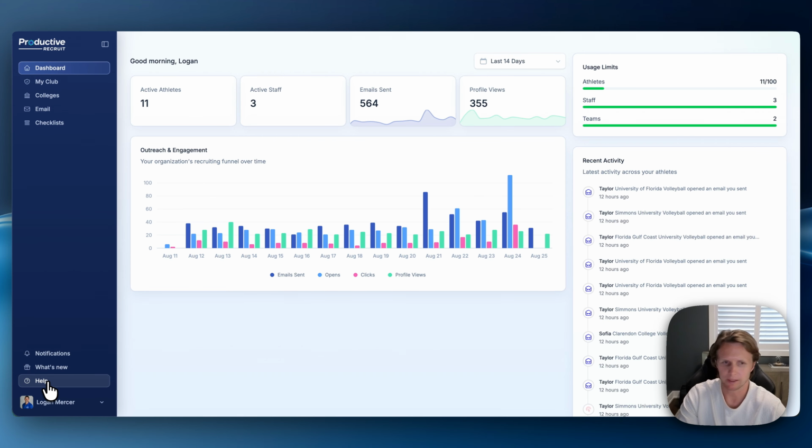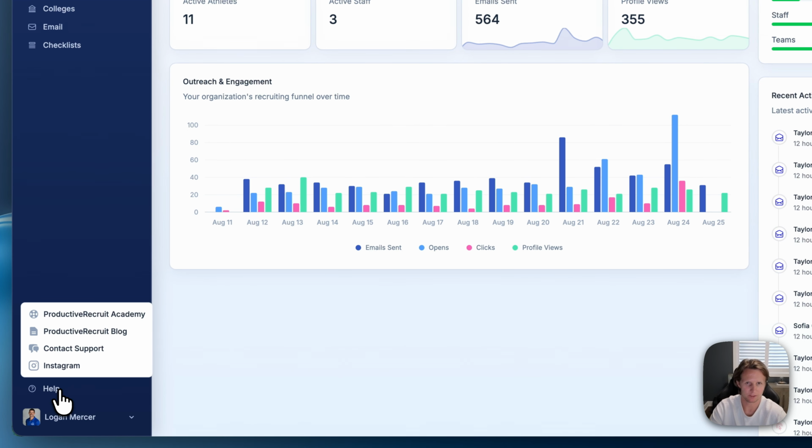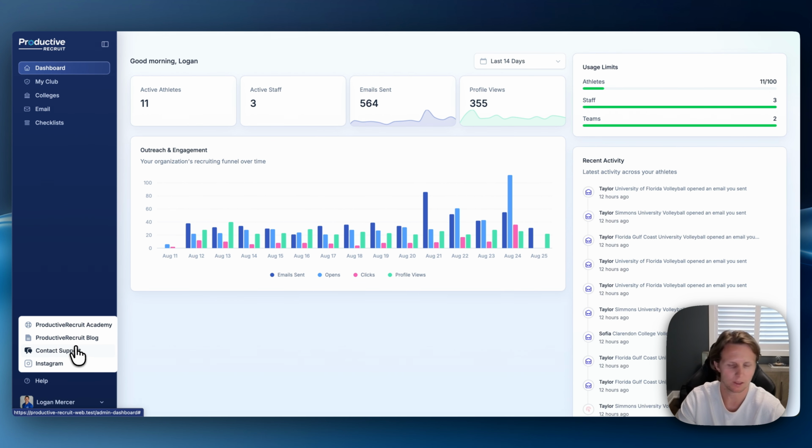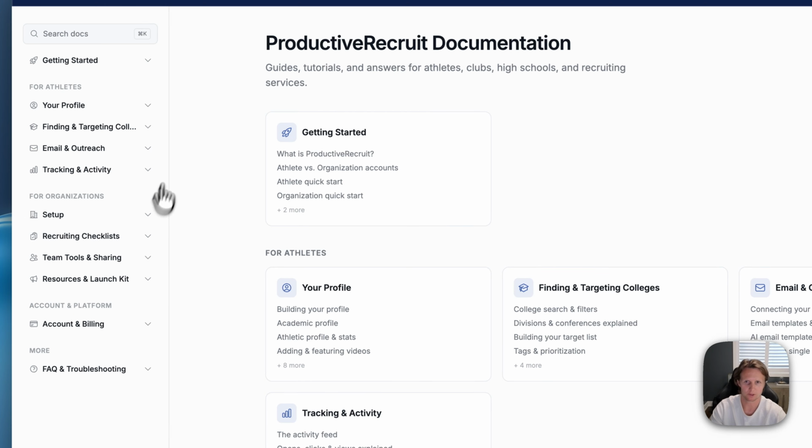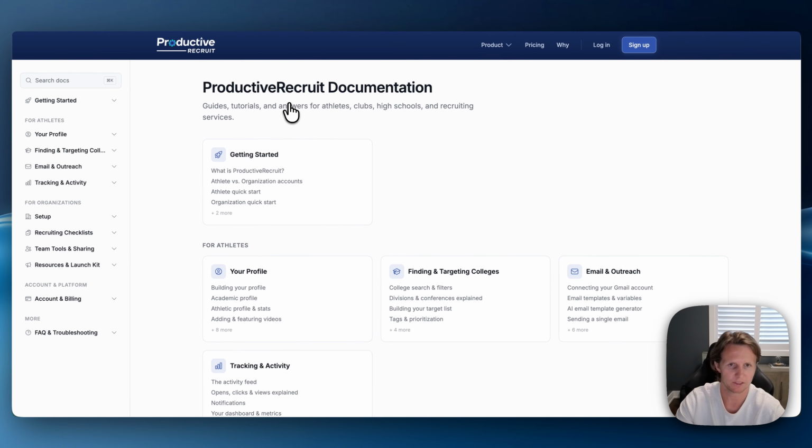If you want to get help or you want to send your athletes to a place to get help, we do have one, you can contact support in here. We have an AI agent that will answer any of your questions based on all our documentation, so it knows everything that ProductiveRecruit can do. But there's also an option to reach out to our team. And then there's also this ProductiveRecruit Academy, our documentation site.